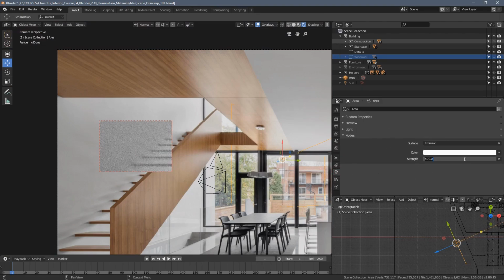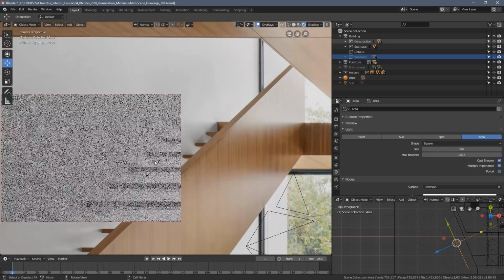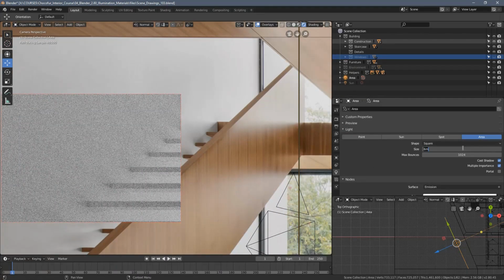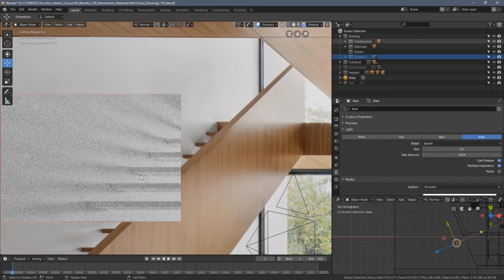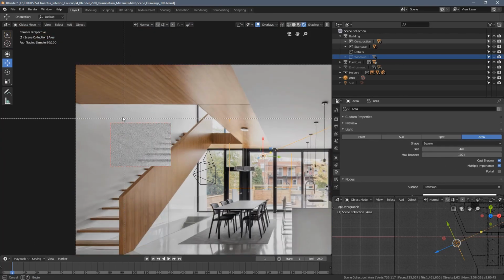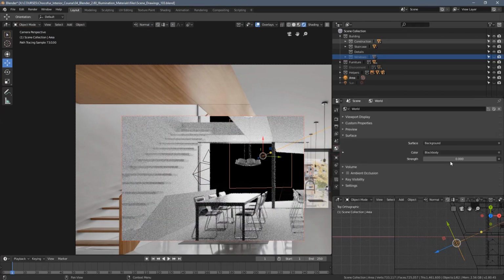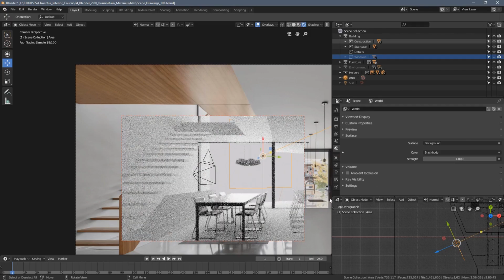So let's still increase its strength a little bit and increase the size maybe. It's similar to as with the sun lamp, so the smaller the size, the more distinguishable are the shadows. So we might go back and forth with those, both with the sun lamp and the area lamp, trying to fine-tune the setup till we're satisfied with how it looks.